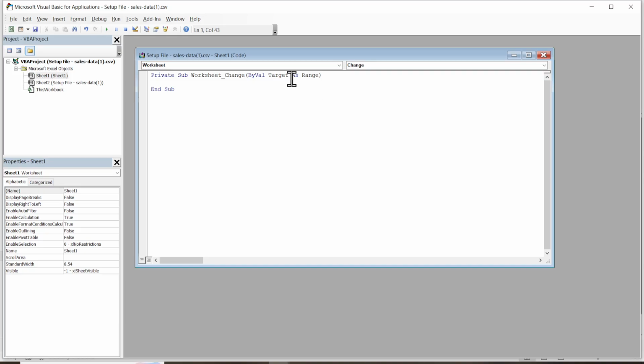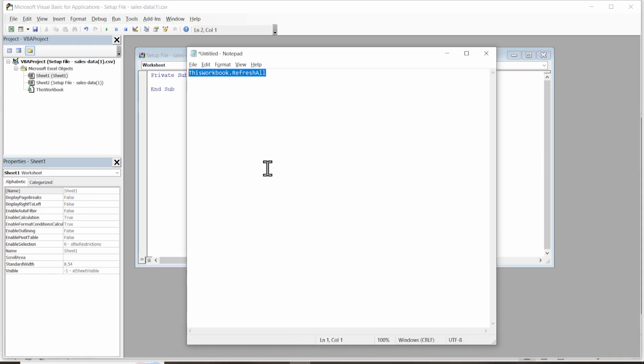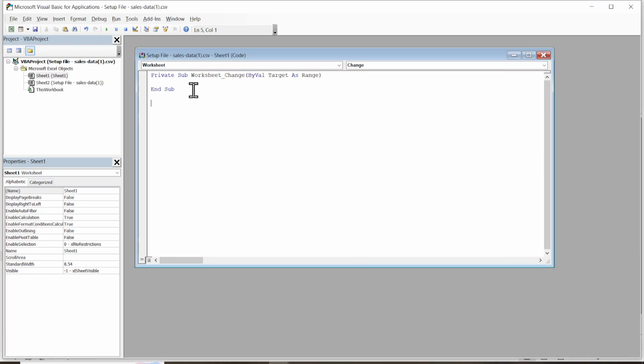Now click your cursor inside the Worksheet_Change procedure, placing it between the Private Sub line at the top and the End Sub line at the bottom. We'll add a single line of code here. Type ThisWorkbook.RefreshAll. That one line tells Excel to refresh every connection and pivot in the workbook whenever the source sheet changes.